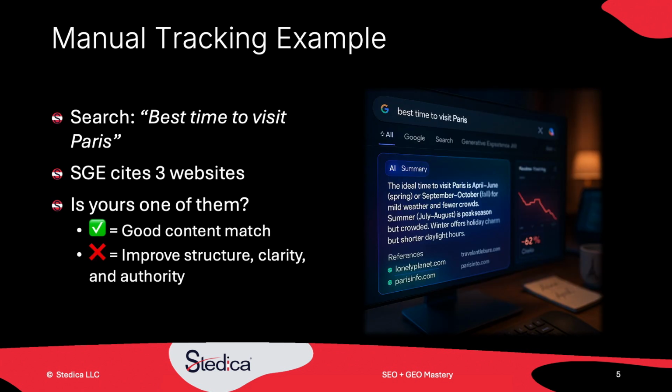Practical example. Let's say you run a travel blog and you search for best time to visit Paris. You notice that SGE generates a complete answer, citing 3 websites. If your site is listed, you know your content is being used. If your site isn't listed, you know you need to improve your content to get featured.